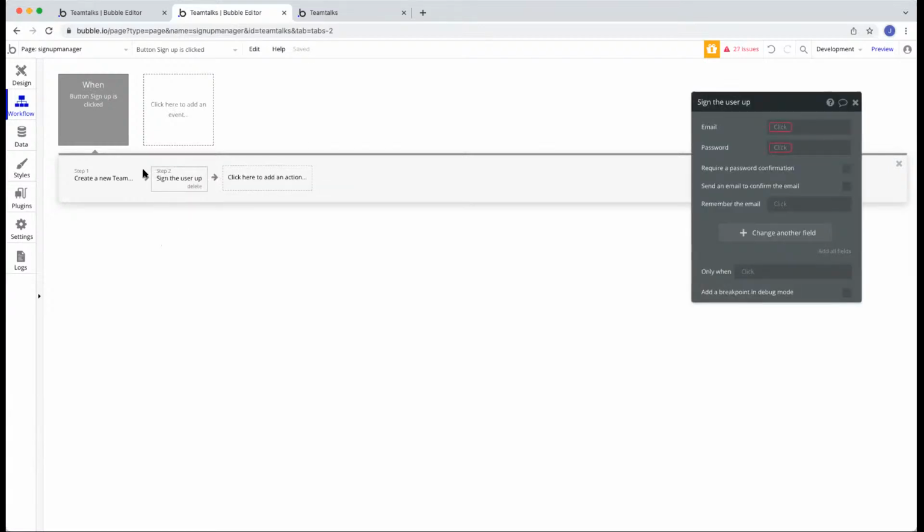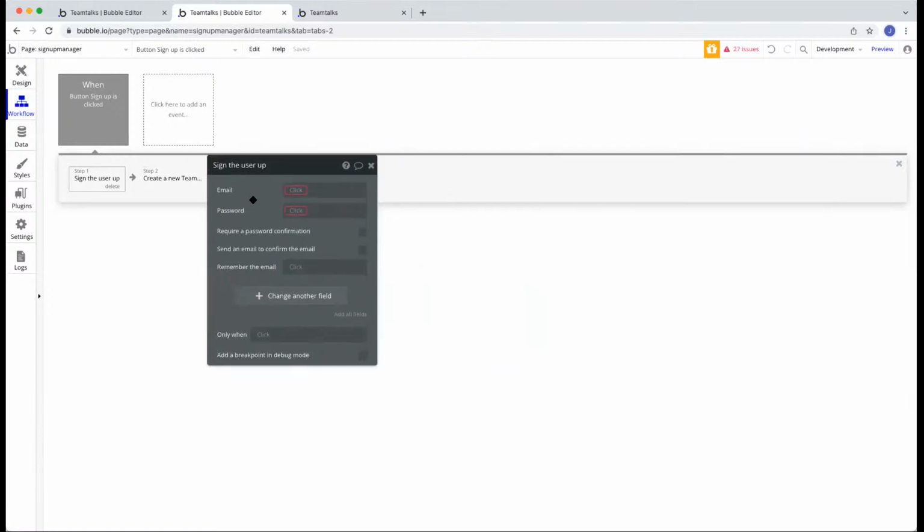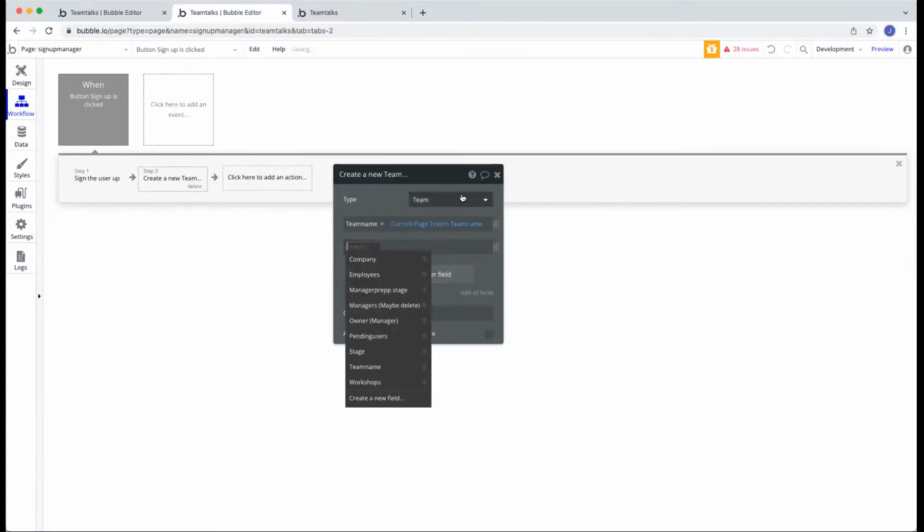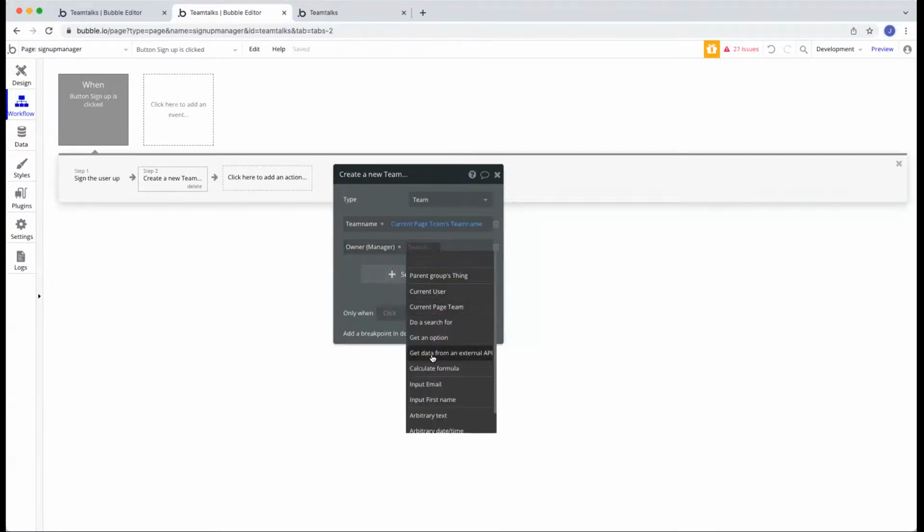You can finish this later, but I will leave the logic here. So you set up the email and the password that will be an input, and then you create a team. To that team, you can add the owner, that is the manager. The manager will be the result.